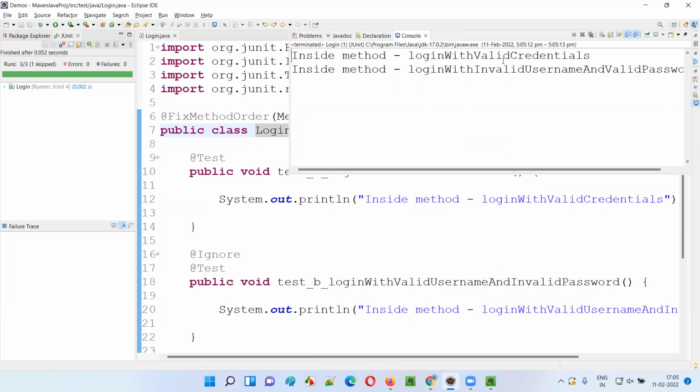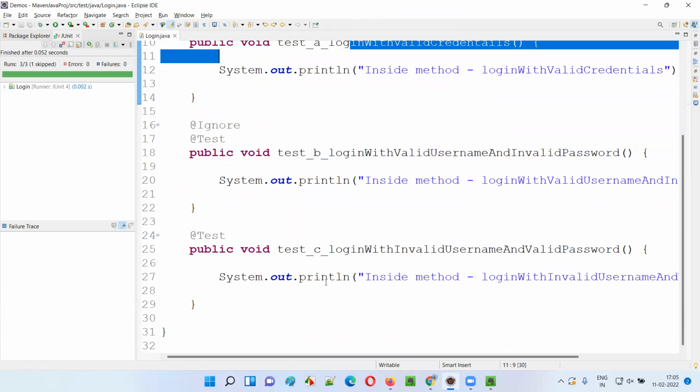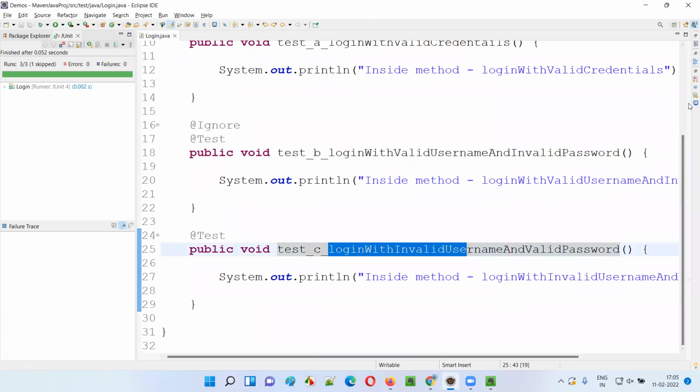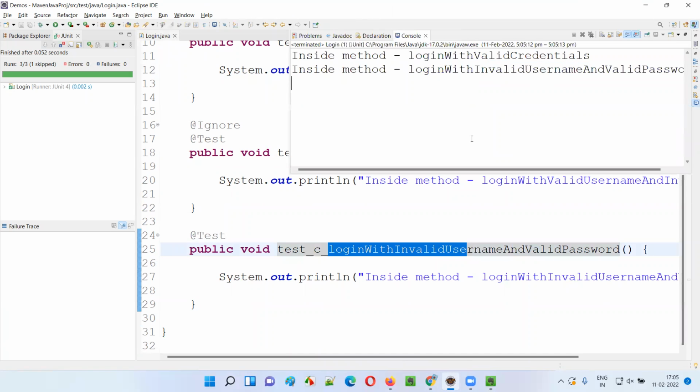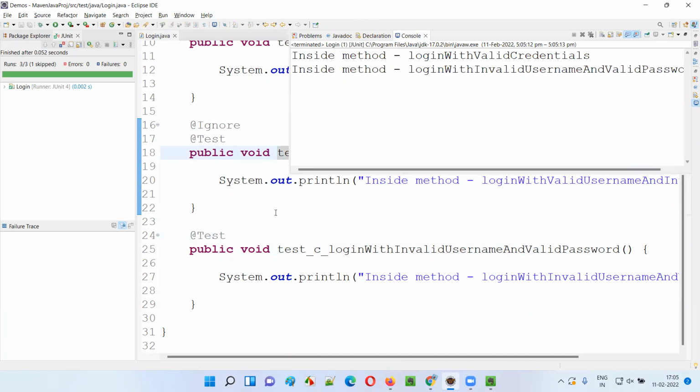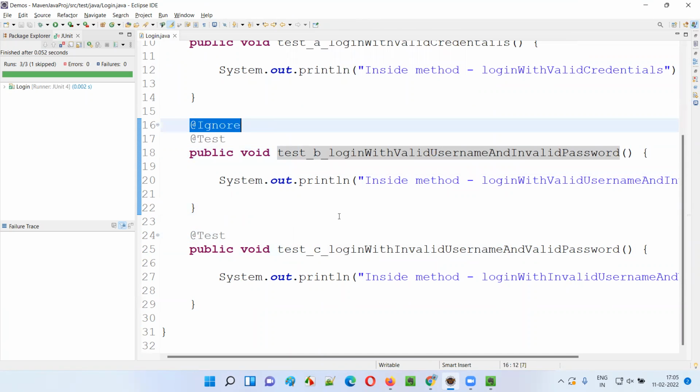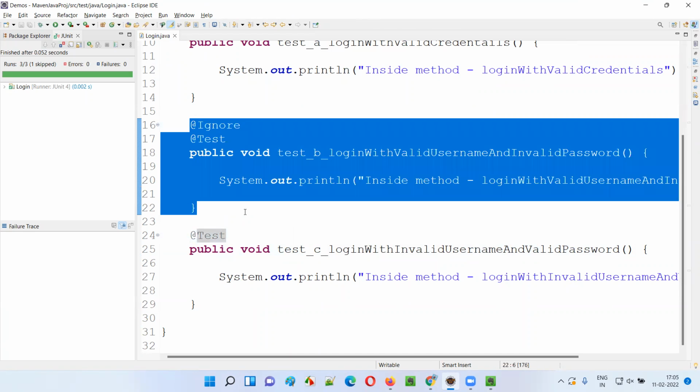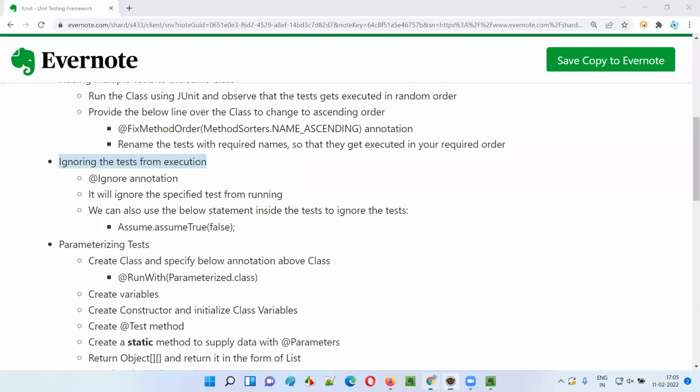You see login with valid credentials got run, that is the first one. And the last one, login with invalid username and valid password, will run. But the second one, login with valid username and invalid password, didn't run, because we have put @Ignore. There is another alternative way also, guys. You can disable a unit test from running by adding this annotation on the top of it. Wherever you provide this annotation, that unit test will not run. That is one way, but there is one more way also.